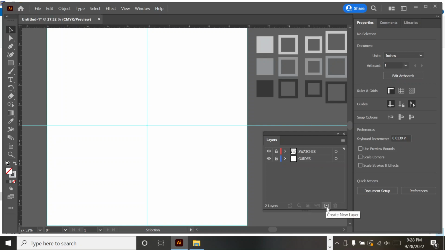You're going to create 3 new layers. 1, 2, 3. We're going to name it top, name it middle, and name it bottom.